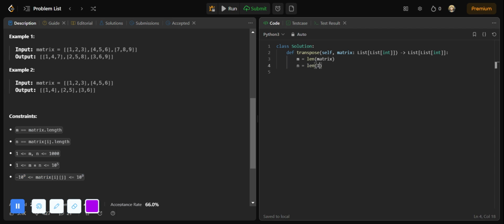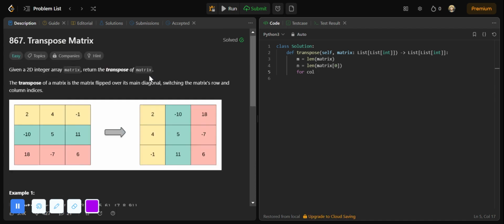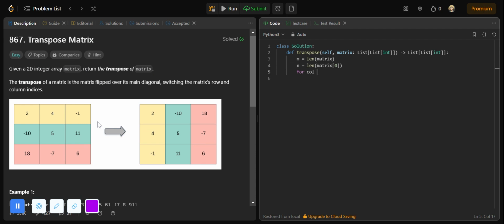So n is the length of matrix at 0, and we iterate first over the columns because I need to fix the column. As I said, I need to fix the column and iterate over each row and collect the numbers. So for column in range of n, and for each row, in range of m. Let's say I have a new row. I'm building an array for the transpose matrix, let's call it transposed.